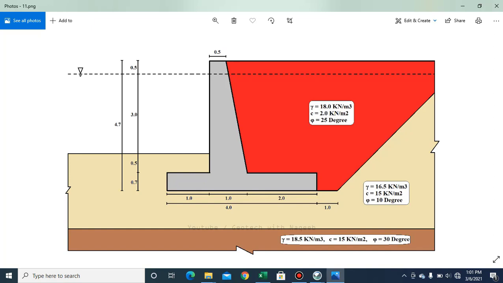So Bismillahirrahmanirrahim, Assalamu alaikum. In this video, we'll try to learn how we can simulate a retaining wall in GeoStudio for slope stabilization purpose. So let's start the video. We are given these properties and we'll try to simulate this example in GeoStudio.